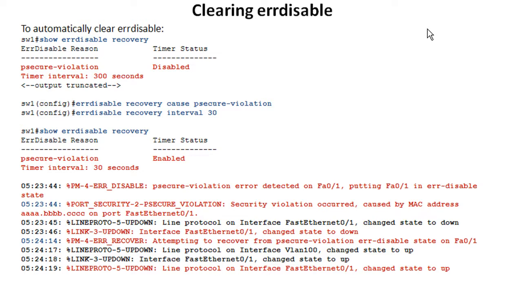And this is cool because it's going to bring it up. If whatever caused the violation has gone away, then you're going to save yourself a phone call in the middle of the night. But if whatever caused the violation is still present, it's just going to put this back into error disable state. Of course, you're going to have a bunch of log messages saying coming up, going down, coming up, going down, but we can live with that. That's a lot better than a call at 2:30 in the morning.